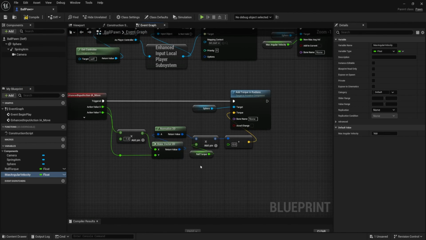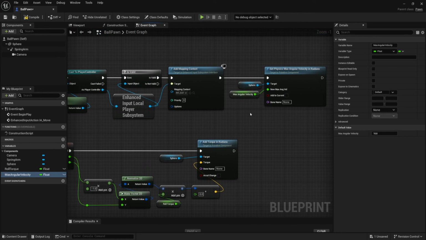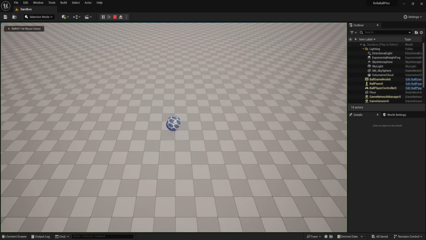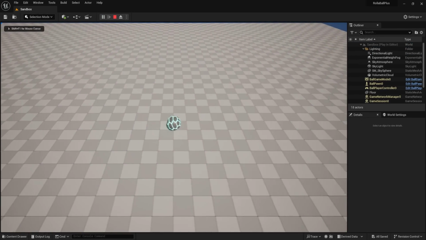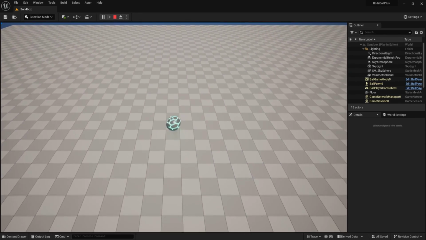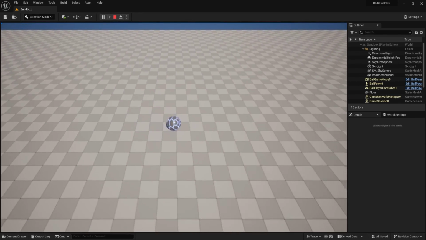Now the nice thing about this is we can give it a very high value to get it rolling quickly, but then prevent it from rolling faster and faster to infinity. It'll just keep rolling at its max speed. So it's pretty nice. If we compile, save, go back and try it out now. All right, so we start rolling really quickly, but we don't actually move infinitely fast. You see, we're kind of capped out. And this feels pretty good to me.